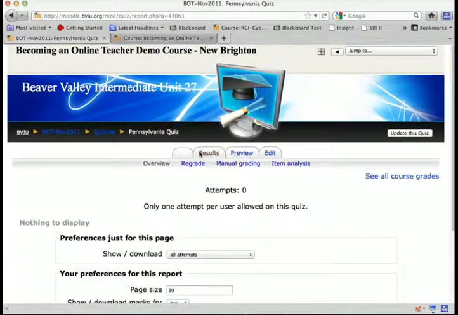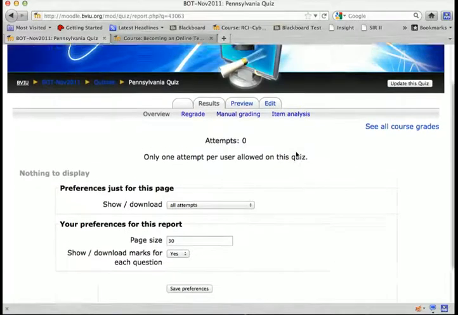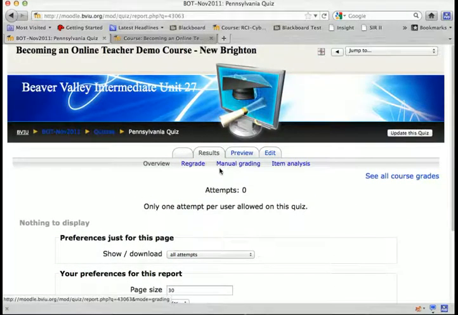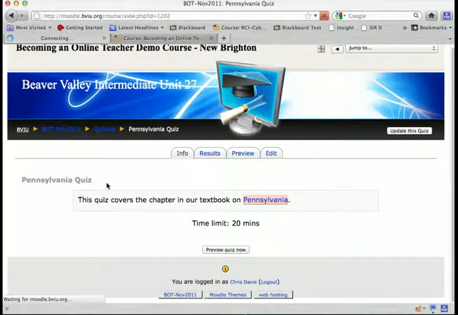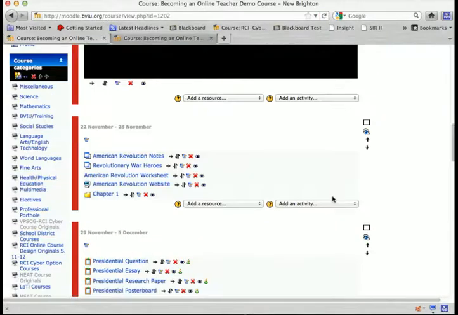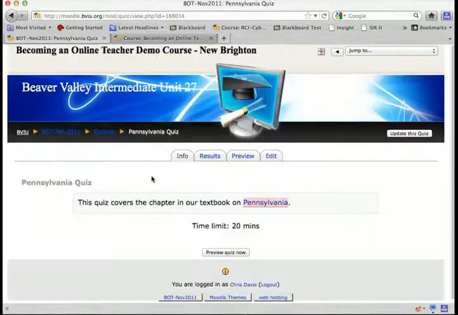Okay. And as a teacher, I can come in here and click on results, and as the students take it, I can actually go in here and look at the results of their quizzes. Now, if I go back out to my course and look at the link for the quiz down here, okay, here's what it looks like. If I click Preview the quiz now, I'll be able to go in and take the quiz. Okay, so that's how you use the quizzing tool in Moodle.